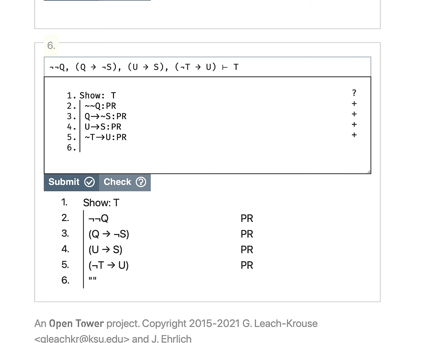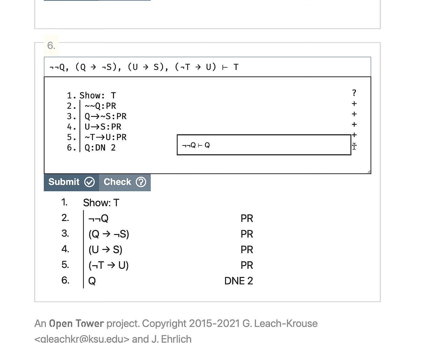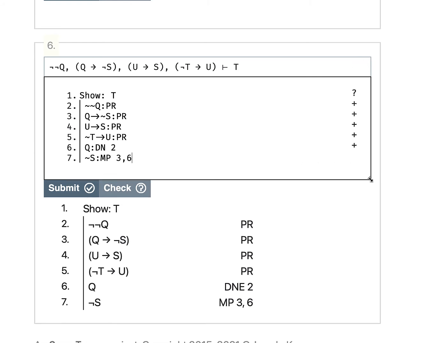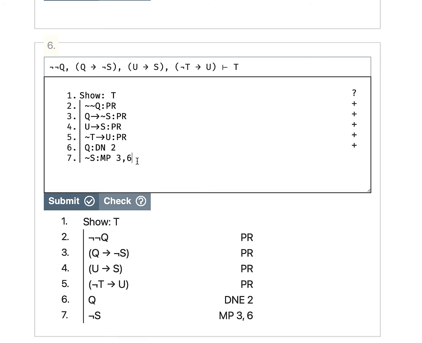Now when I look up at number 2, I see I've got 2 tildes and Q, so I might as well just use double negation to knock that off, which I've done at line 6, citing DN space 2. And once I've done that, I see there's a modus ponens available from line 3, which says if Q, then not S. So I'm going to cite lines 3, 6, and MP, and that'll get me the consequent of 3, which is not S.